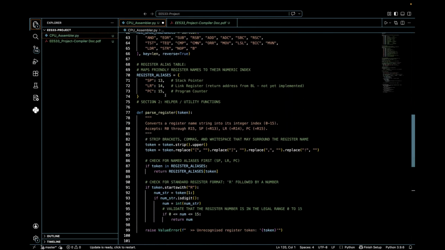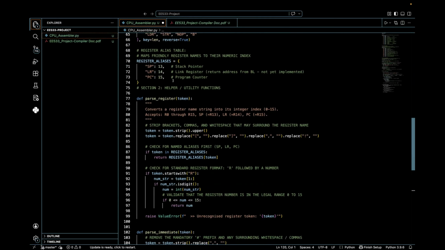And registers 11 through 15, in accordance with the ARM 7 ISA, are all fixed registers. SP is the stack pointer, register number 13, LR is the link register, which is used in case of jump and link, and 15 is for the program counter.